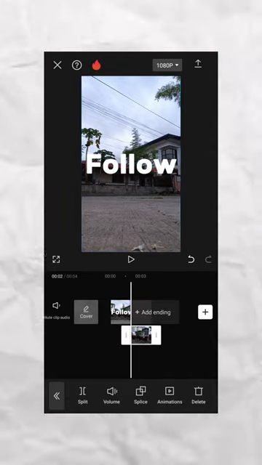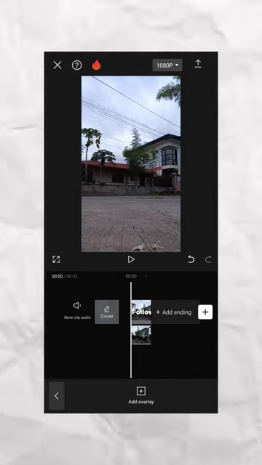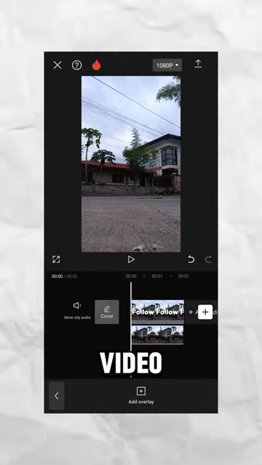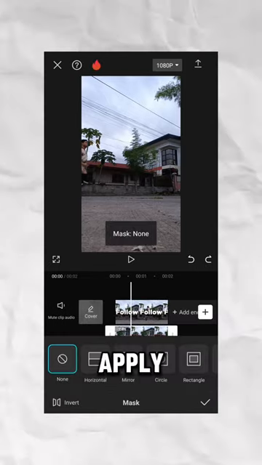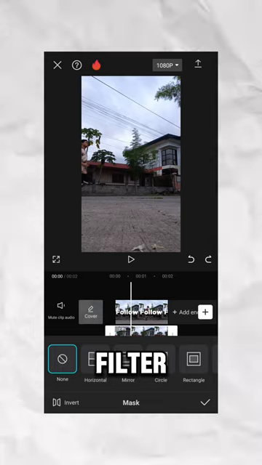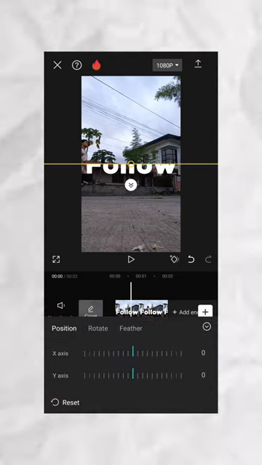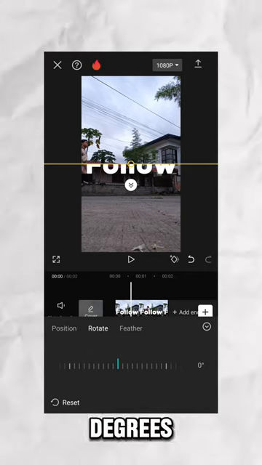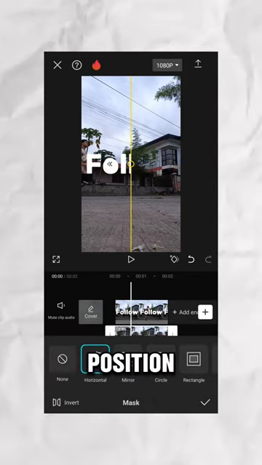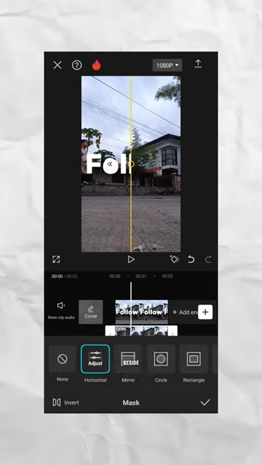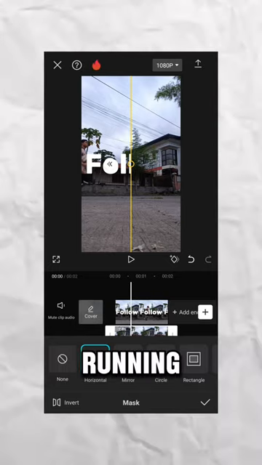Then match the video duration. Apply horizontal filter. Now adjust, rotate it to 90 degrees. Now position your mask just beside the person running.